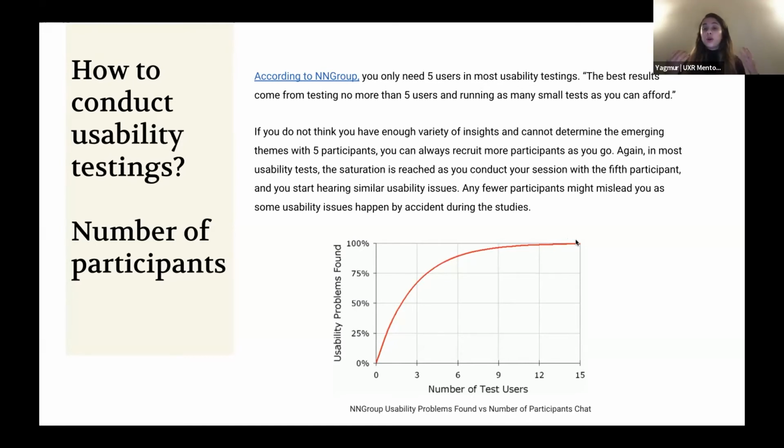But if you haven't heard strong, similar usability issues with 5 participants, for sure, you need to conduct it with more participants. But if the saturation that we already mentioned is reached already with 5 participants or less, you can cut the study at that point.